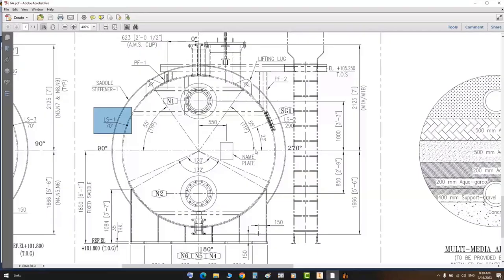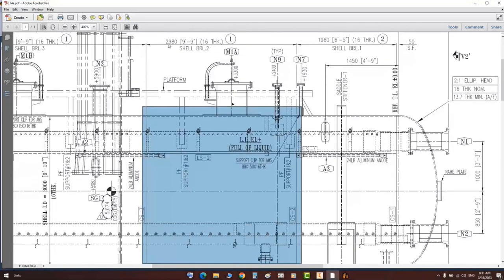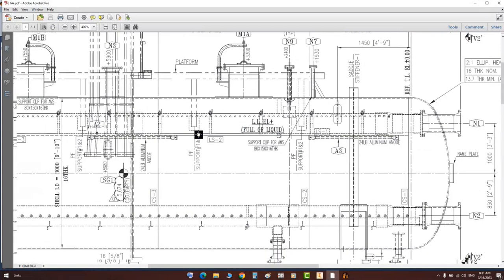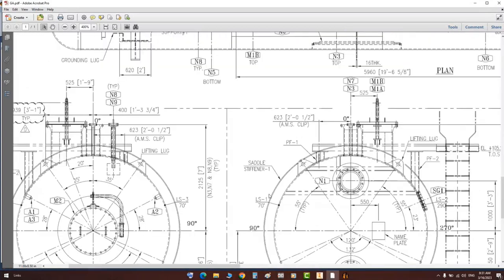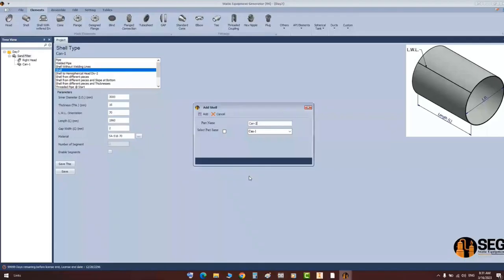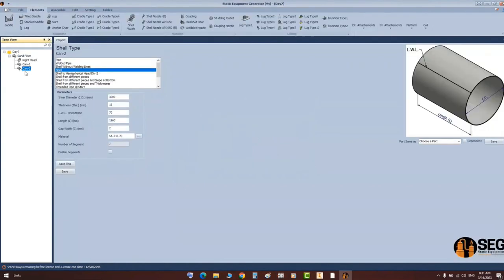If we take a look here at can two, the length of can two is a little bit different, but the thickness is the same. And the longitudinal welding line orientation here equals 290. So let's make can one equal can two to avoid repeating data entry again and click on add. Just after selecting can two, we will change the longitudinal welding line orientation and change the length of this course like that and click on save.